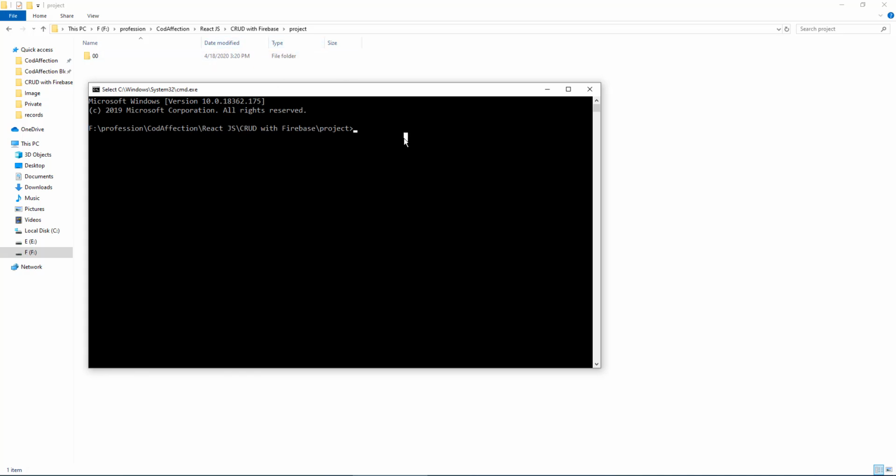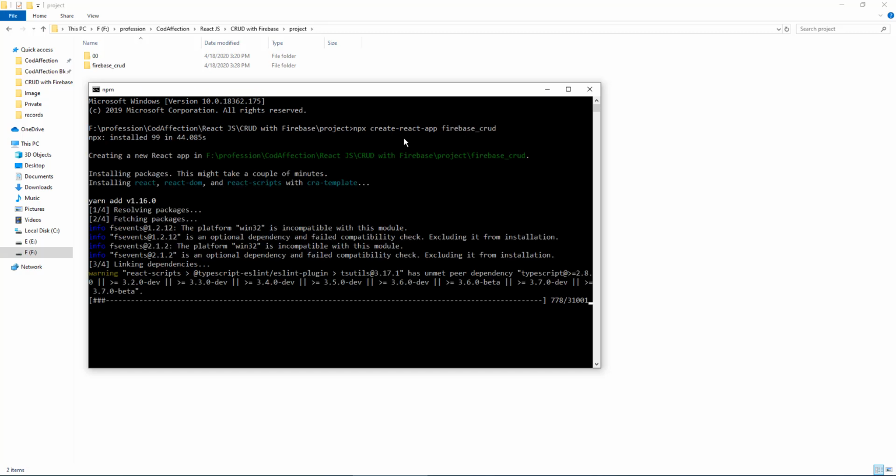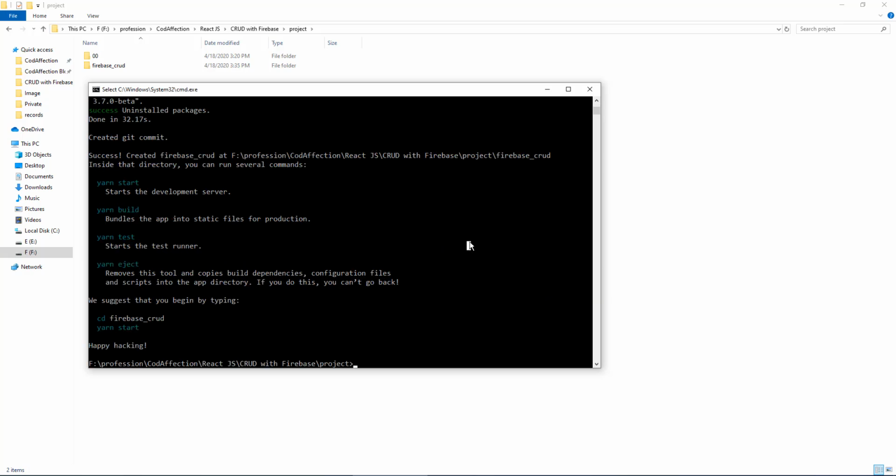In order to create a React application, you can execute this command npx create-react-app, and then you can provide the name of the app. It would be firebase-crud. Now it's gonna take a while to complete this, so please be patient. So here we have successfully created the app. As a result of that, you can see the new folder with the project name firebase-crud. Let's navigate inside that folder here.